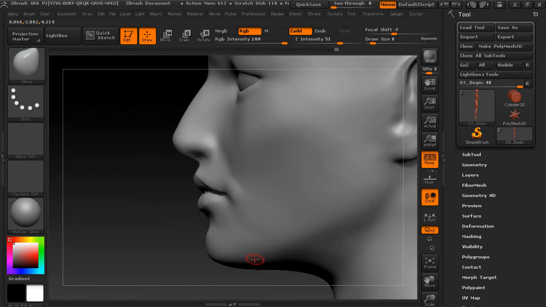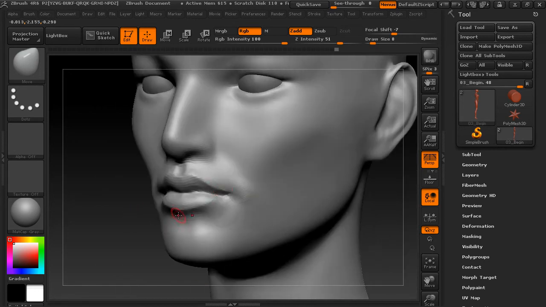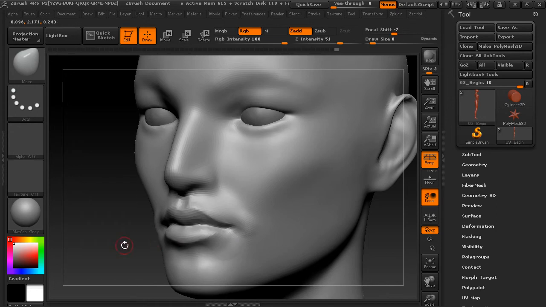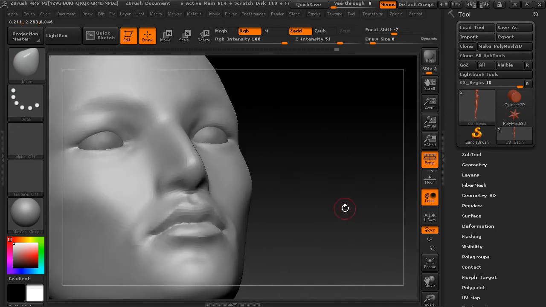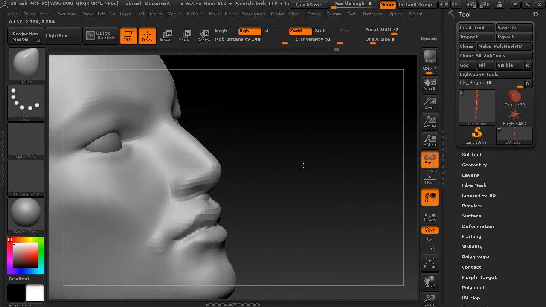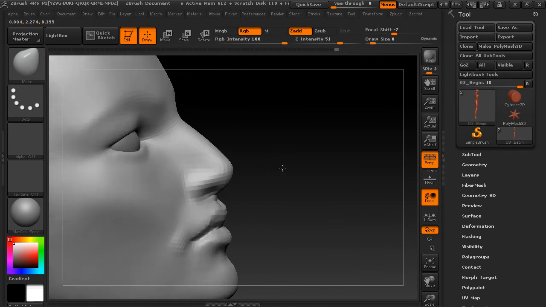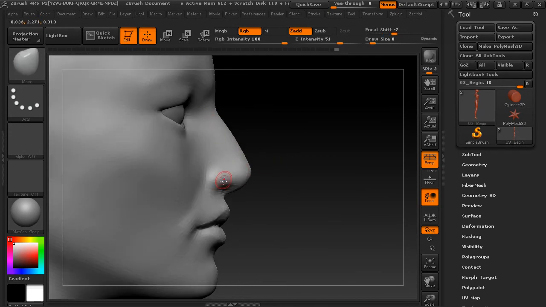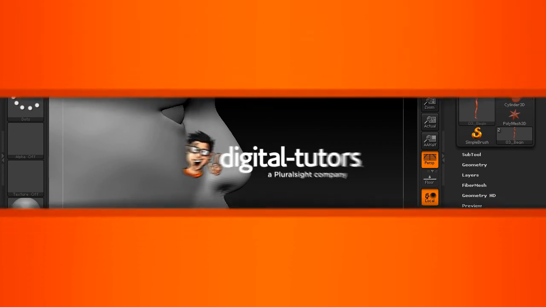So we've started fleshing out around the mouth. And what I want to do next is start fleshing out around the nose. So I want to start fleshing out the nostrils, the way that looks, the wing, and then the tip of the nose a little bit more, and just kind of bring a little bit more detail back to the nose. And we'll get started with that in our next lesson.